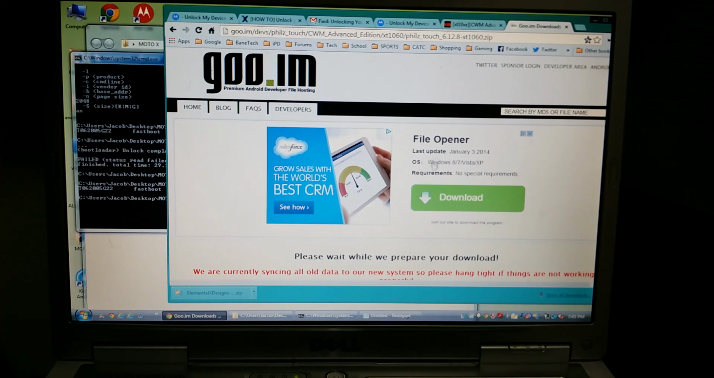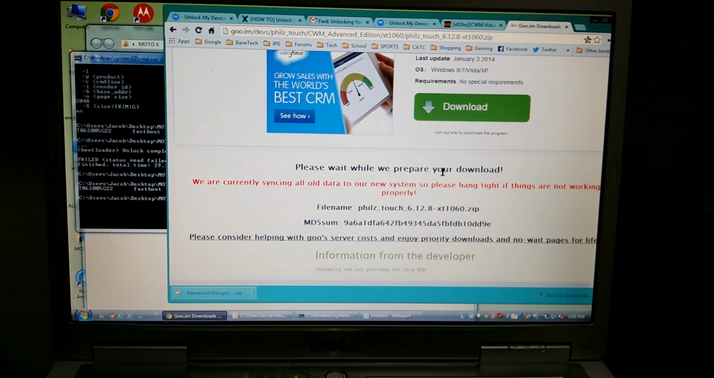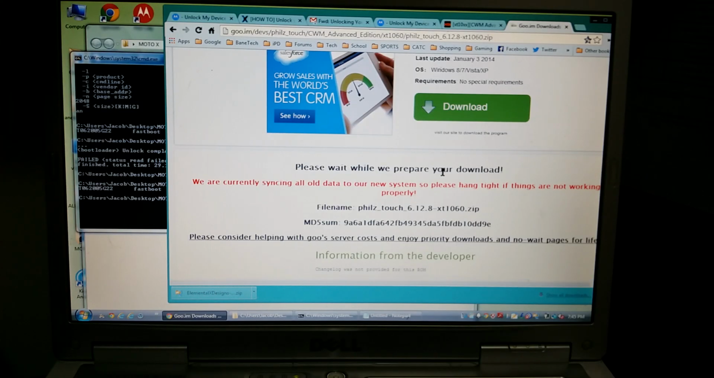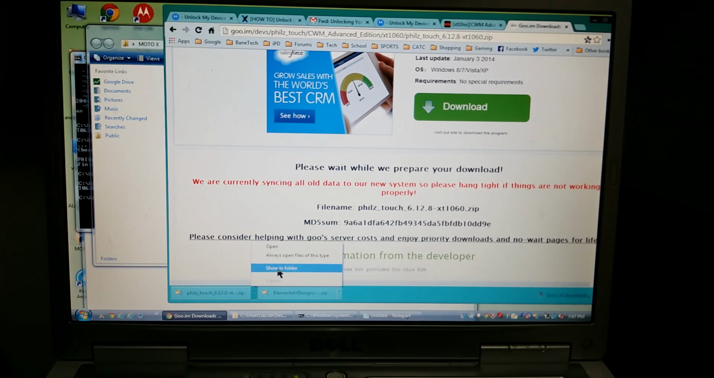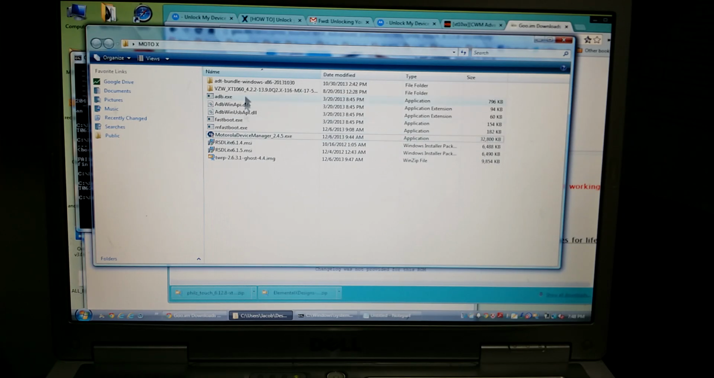And don't ever get fooled by these. These are ads, so make sure that you download the right thing. You're just going to have to wait for the download to start. Once it's finished downloading, go ahead and open it up. I have a folder where I'm running my commands from, and I'm going to get that extracted file and paste it over into there.